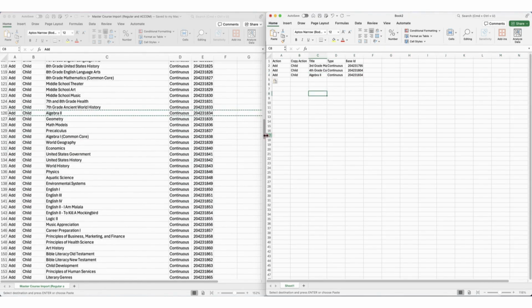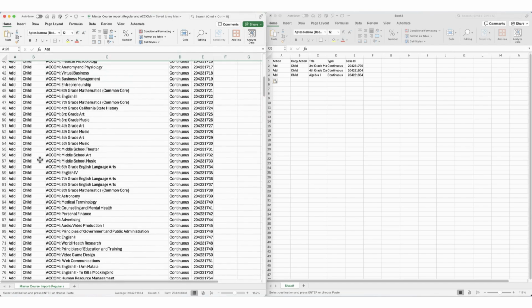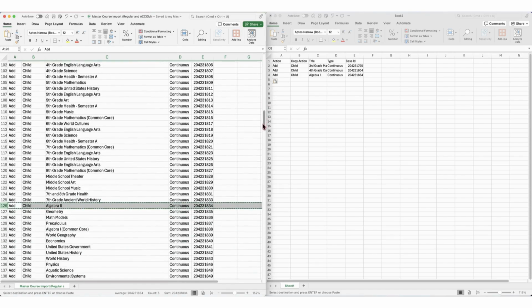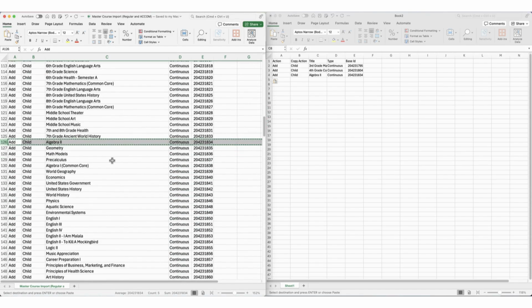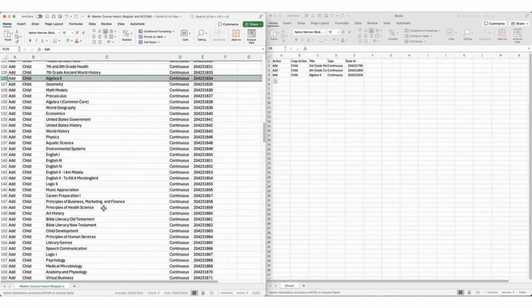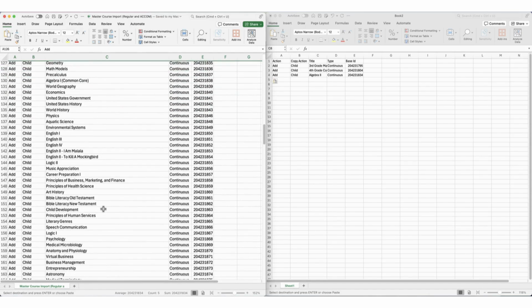You will notice some have the ACCOM right in front of the title. That means those are the accommodated courses with the reduced amount of questions in the quizzes and tests. However, we also have access to the regular course versions right beneath there. Your master course list may come in a different order than the one that you see here. Just keep in mind the different titles when you're attempting to create these courses.